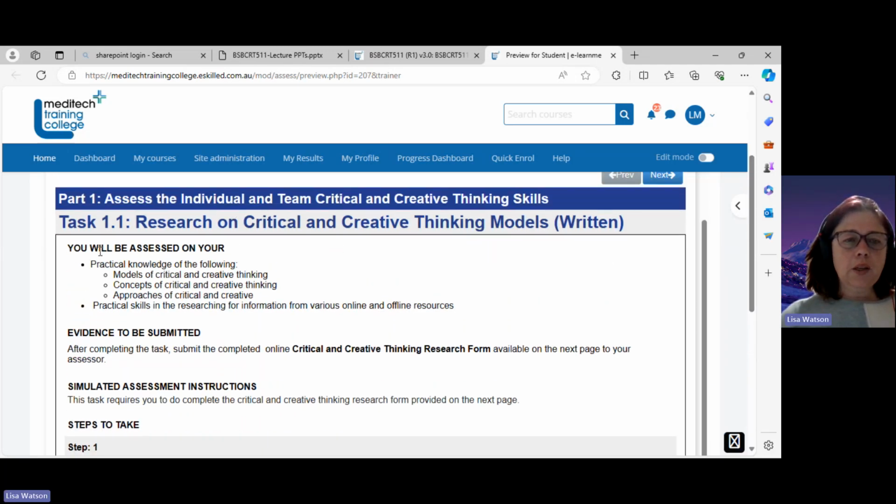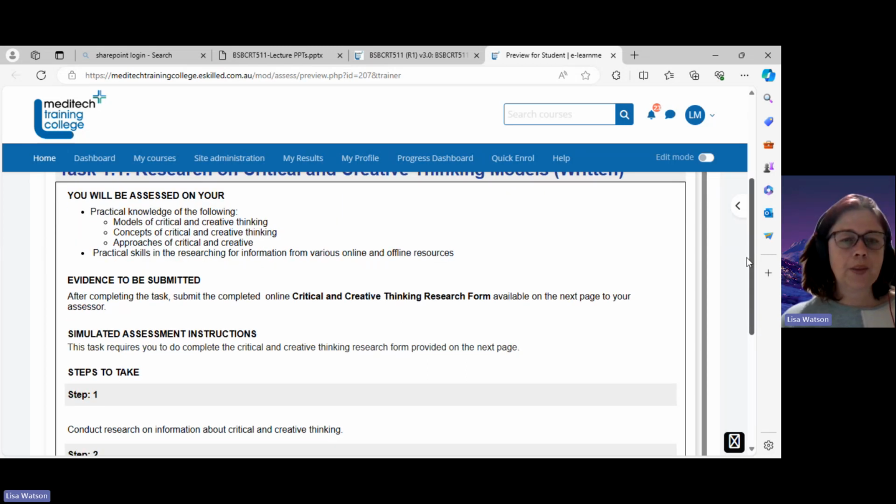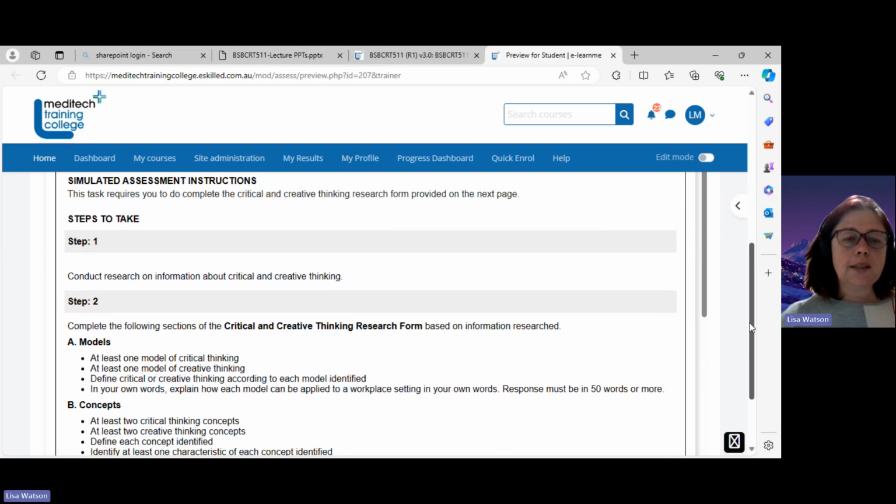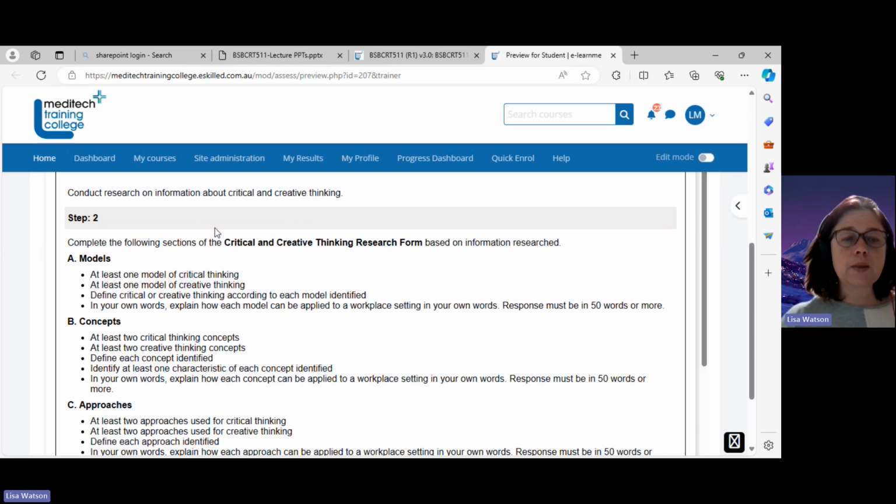So task 1.1, you're going to be assessed on your practical knowledge: the models of critical and creative thinking, the concepts, the approaches, and the practical skills in researching and finding information online and offline. The first step is you're going to research information. Then you're going to complete the critical and creative thinking research form, which talks about the models. You're going to have at least 1 model of critical thinking and 1 model of creative thinking.